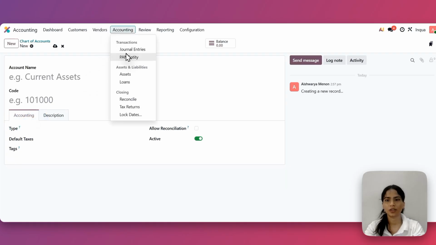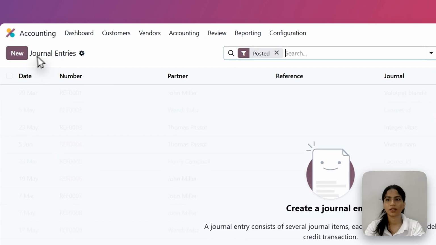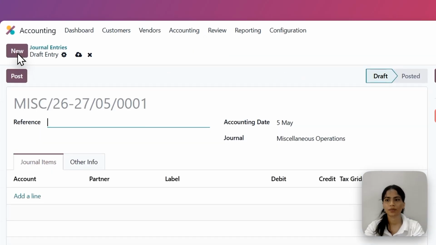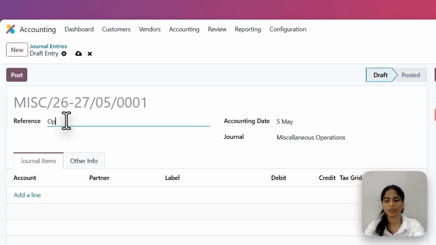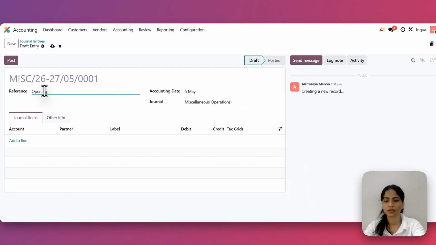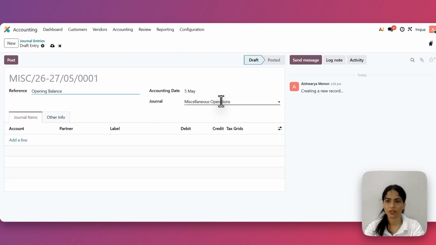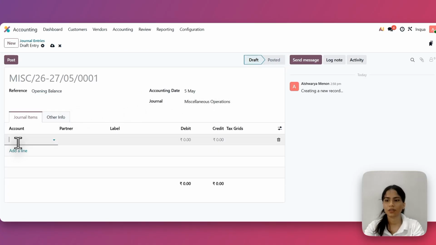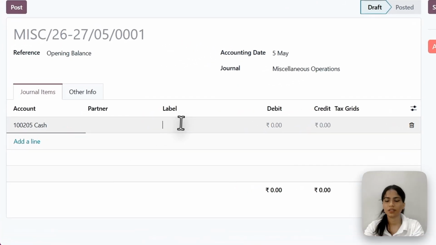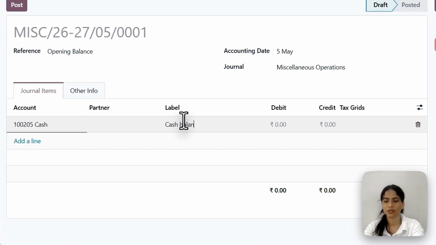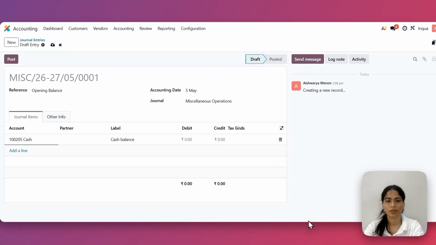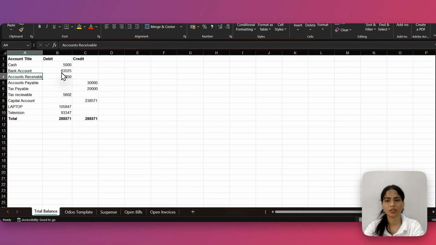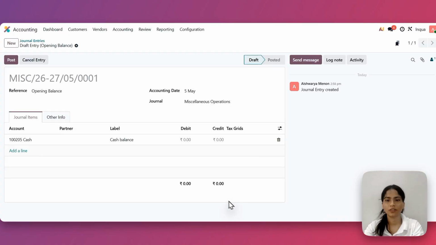Now go to accounting and journal entries. Click on new. You can write the reference as opening balance. The journal will be miscellaneous operations. Now, I'm going to set the account as cash and set the label as cash balance. Since it was 5,000 here, I'm going to enter 5,000 in the debit side.